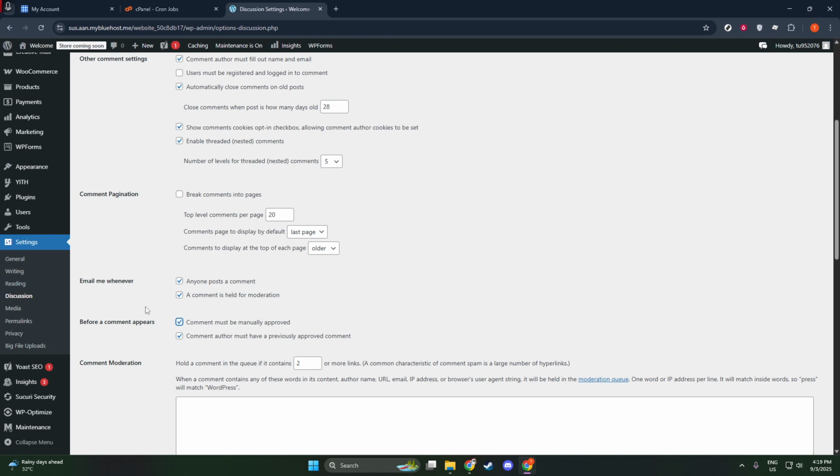Remember, comment moderation isn't about stifling freedom of expression. It's about maintaining a respectful and relevant discussion environment. So there you have it, a straightforward way to enable comment moderation on your WordPress site. Keep managing your comment section effectively and enjoy the enhanced interaction and community spirit on your platform.